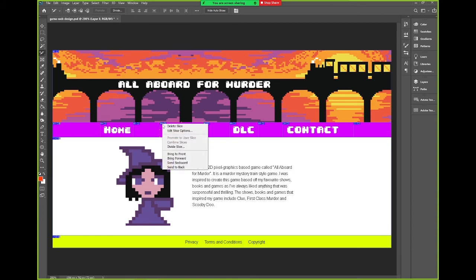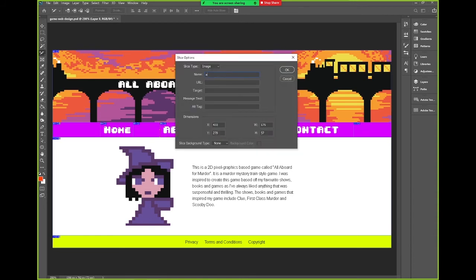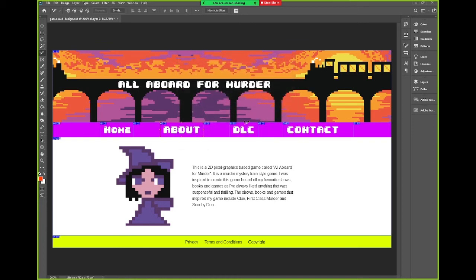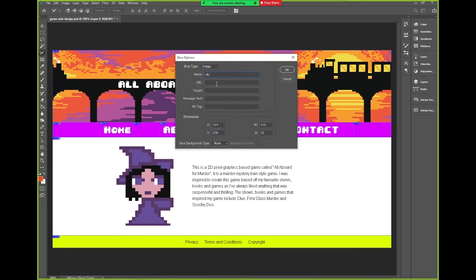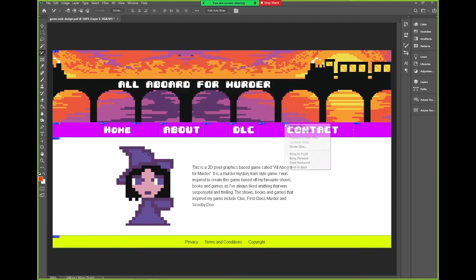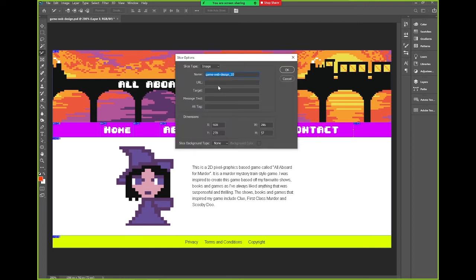And I'll do the same thing. I'm going to right click on the about and give it the name about. And the URL will be about.html. And the same thing for the other two buttons. So there's my DLC, and this will be dlc.html, and contact here will be the contact page and contact.html.